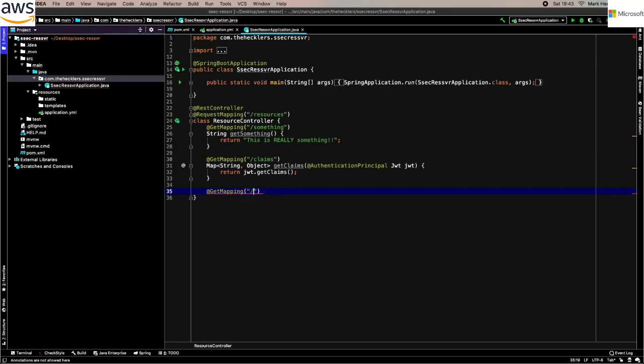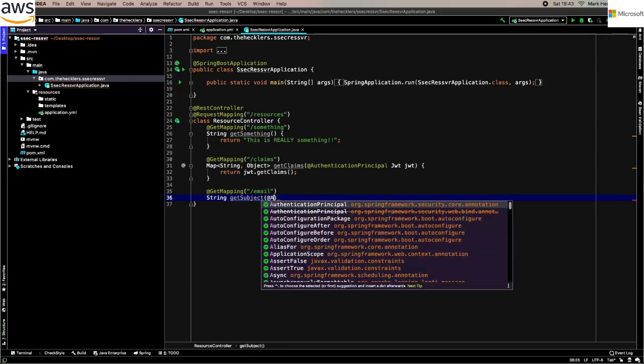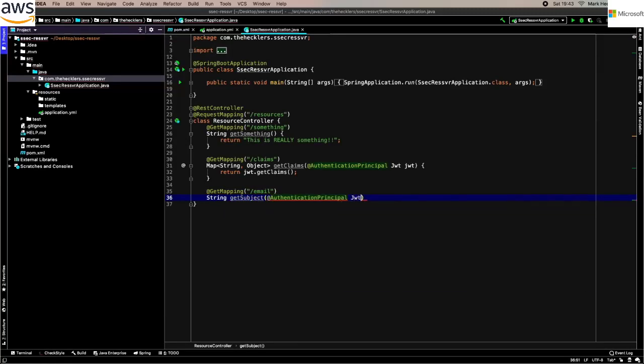But I do want to take a look at the email that's associated with it. Now, your email, your subject, if you will, in OAuth parlance, is a part of your claims, but it's kind of nice to be able to extricate that. So we'll get subject, and that's just out of convenience. We'll have a convenience method here to get direct access to our subject. Return jwt.getSubject. Very nice.